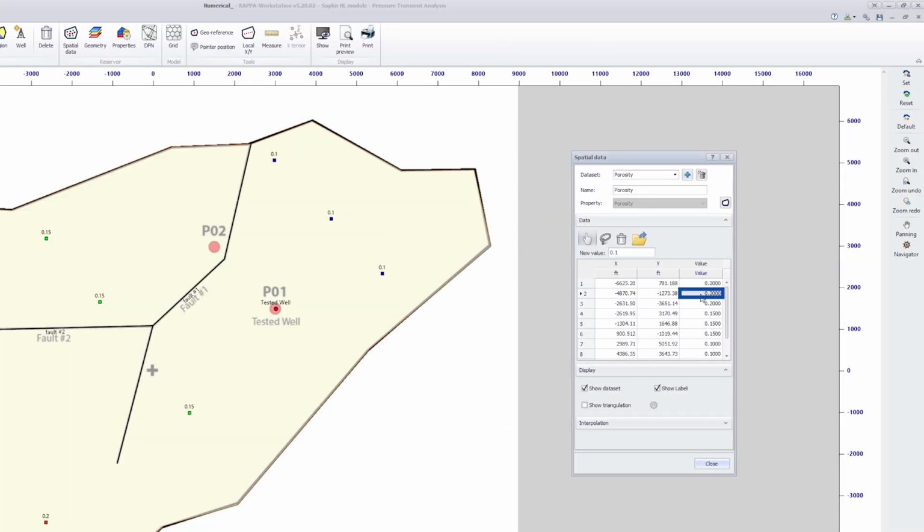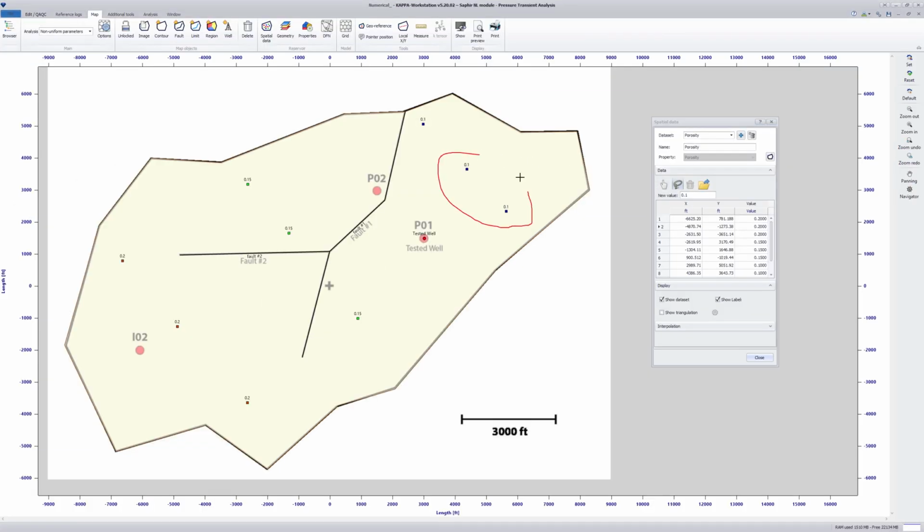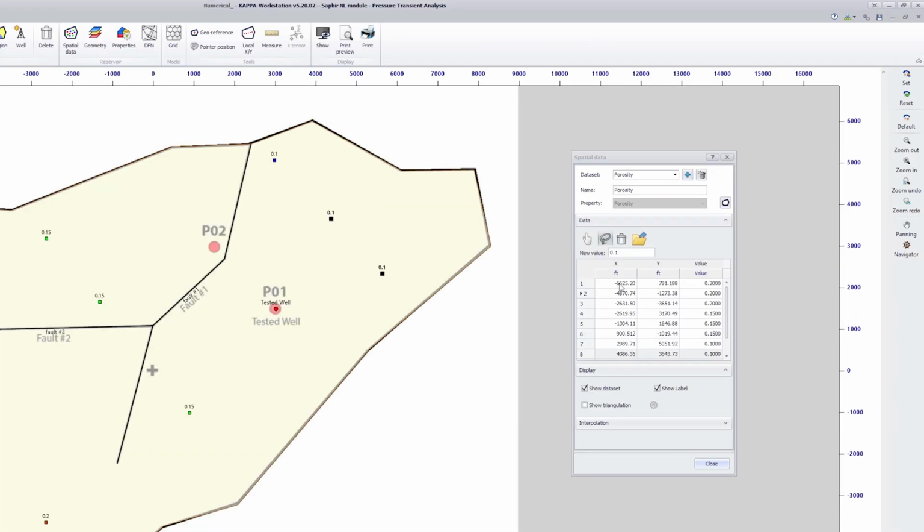The value of an individual point can be changed in the table. Another option is to select one or more points with the lasso option. The color of the selected points has changed to black, and they are highlighted in the table. Clicking on the Delete icon will delete these points. In this case, we will not do that, so close the window by clicking Close.